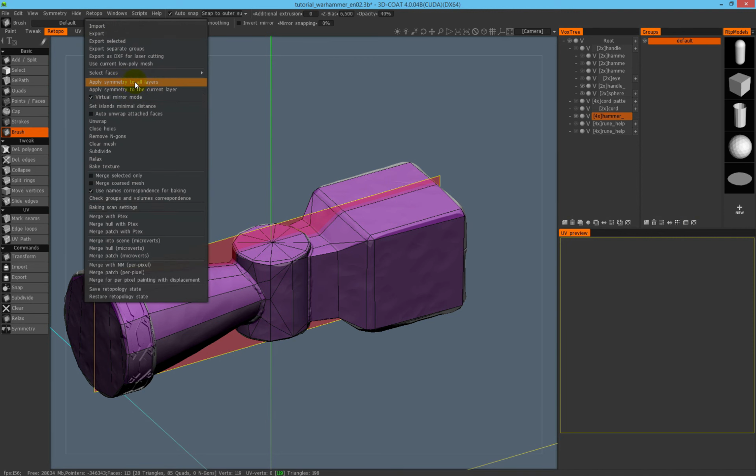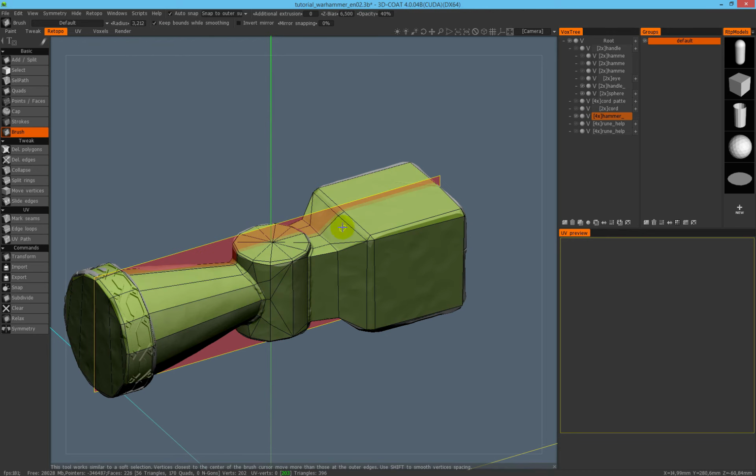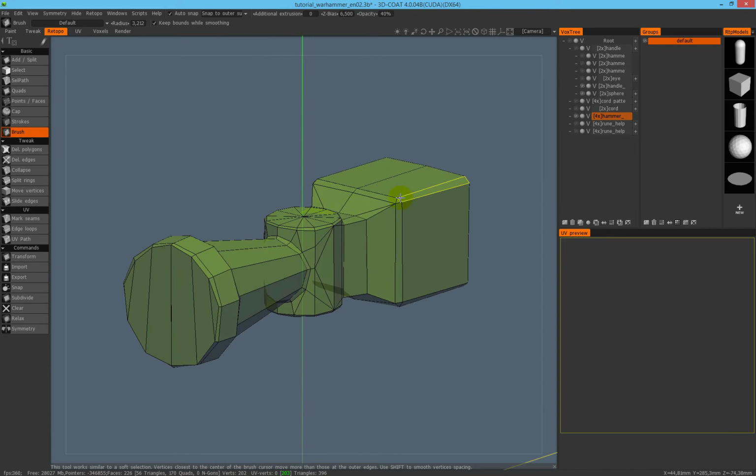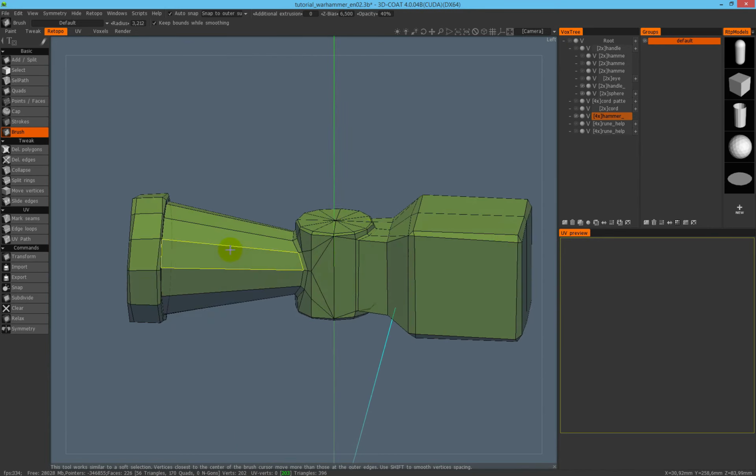So switch the symmetry on, and now you can use this function, make symmetrical copy, or use it here, apply symmetry to current layer. Yeah, and now symmetry was applied. You can switch your symmetry off and you have the complete object. I will switch my high poly off. Now you see this is my hammer.